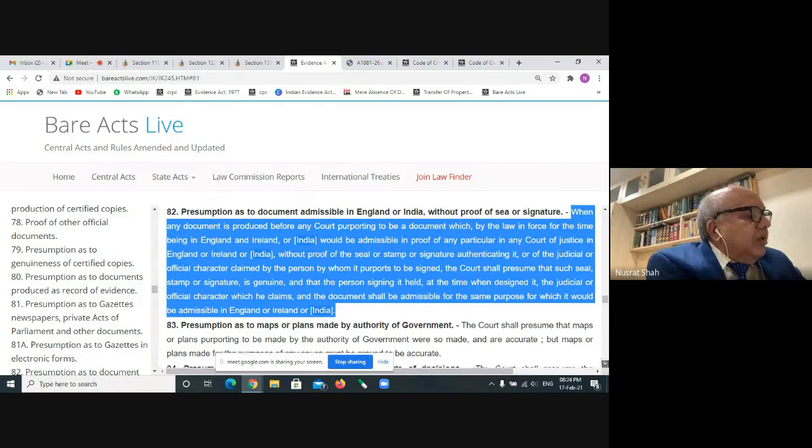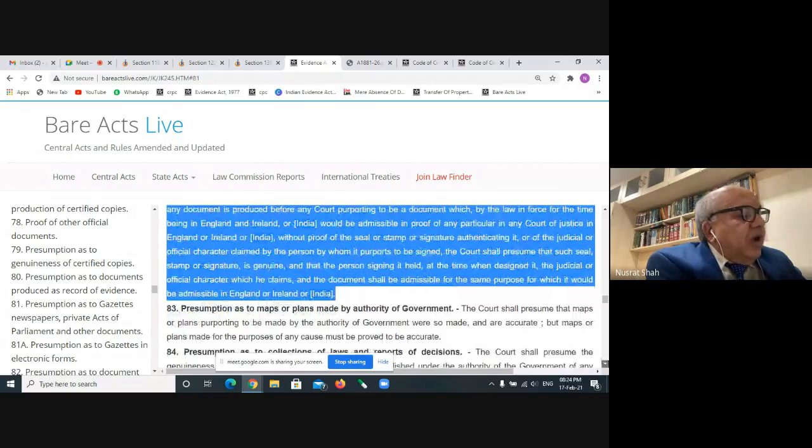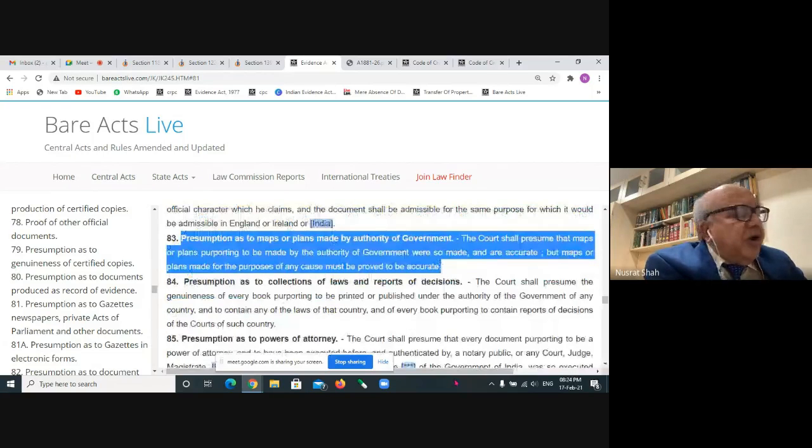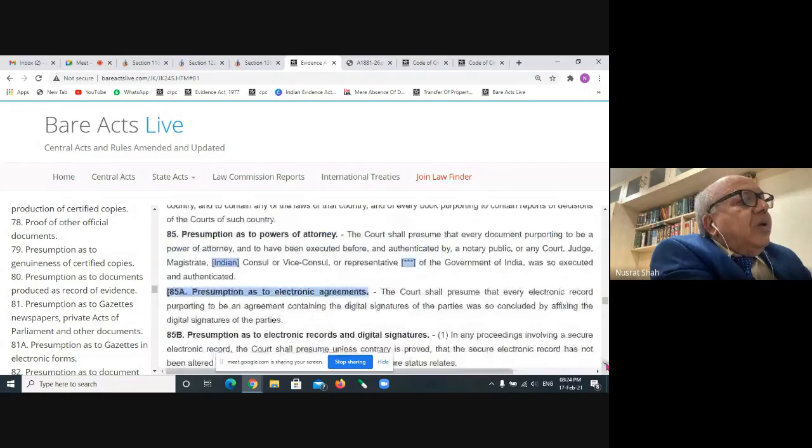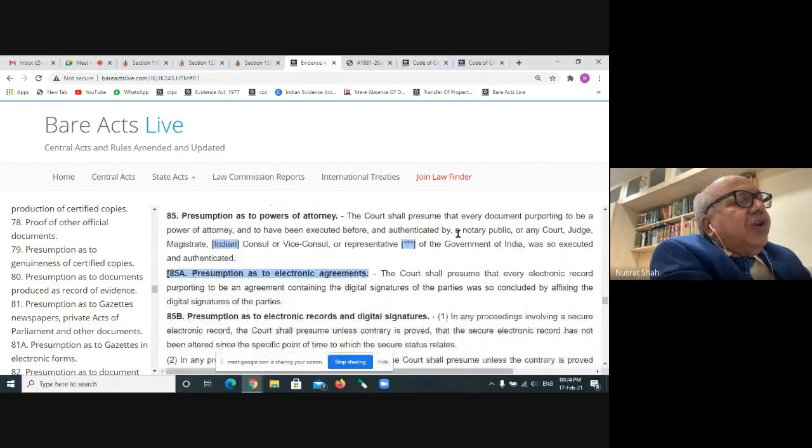Then presumption as to collections of laws and reported decisions. Decisions reported in Supreme Court Cases, AIR, manuals of the Supreme Court and Government of India passing orders, they are all documents which can be taken on the record. Then presumption as to power of attorney under 85. The court shall presume that every document purported to be a power of attorney has been executed and authenticated by a notary public. So the notary public need not be called to court to prove that it is your signature, unless the defendant takes up the plea that such a notary doesn't exist under the Notaries Act.